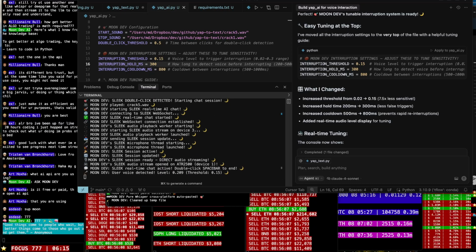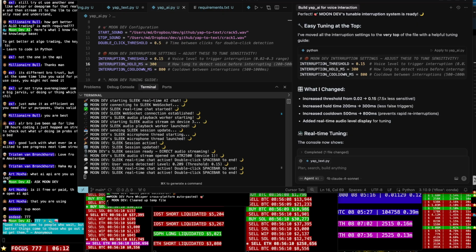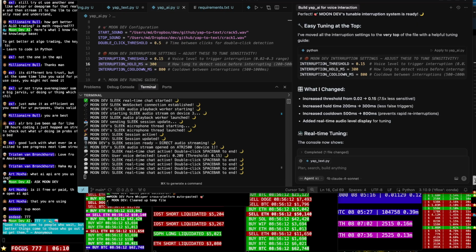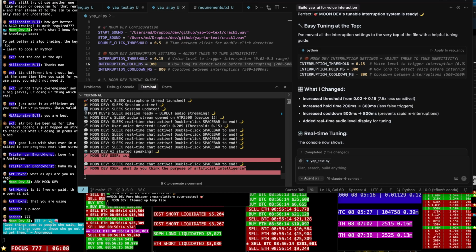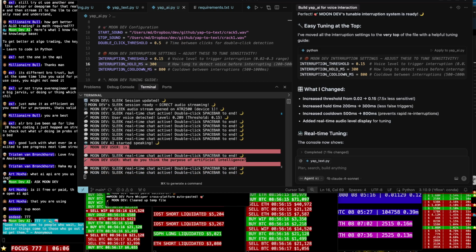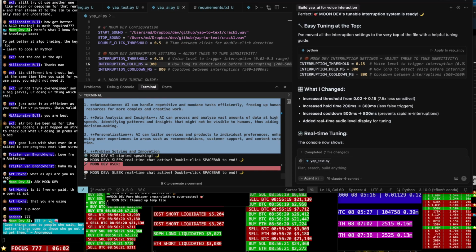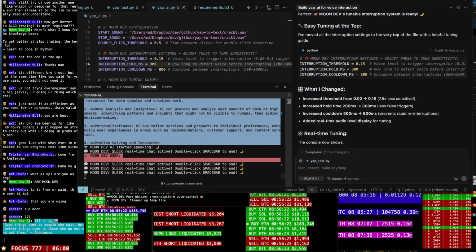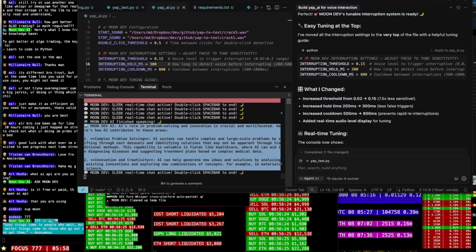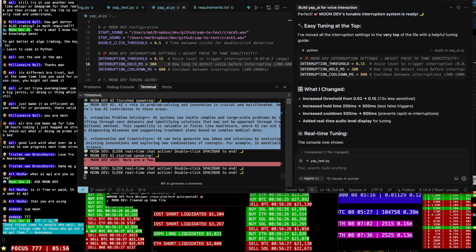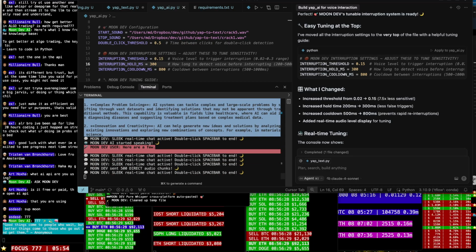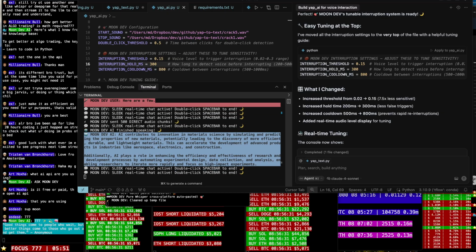What do you think the purpose of artificial intelligence is? Artificial intelligence, AI, serves multiple purposes across various domains, but fundamentally, it aims to enhance and automate tasks that typically require human intelligence. Here are a few key purposes. 1. Automation. AI can handle repetitive and mundane tasks efficiently, freeing up human resources for more.